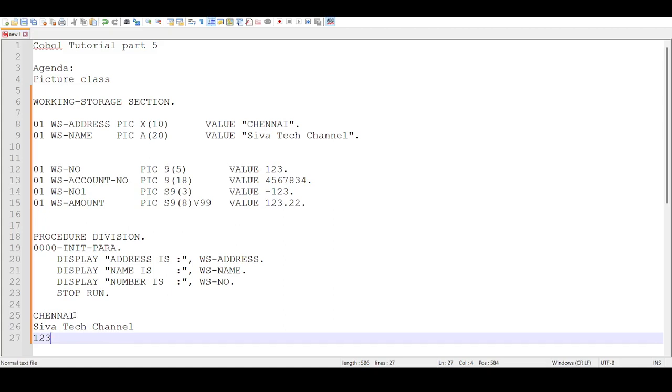Okay. Here, since it's numeric, the data will be stored from right to left. Since it's 123, 3 bytes, for the remaining two it will place two zeros here. Okay. This is very important: the difference between the alphabetic and alphanumeric and the numeric, how the data will be stored and how the data will be displayed.